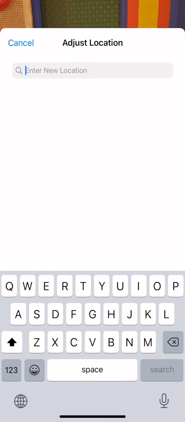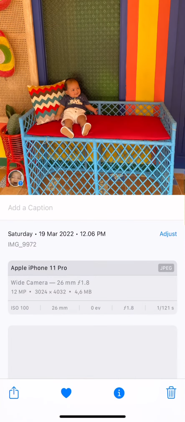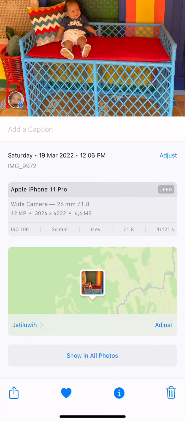So for example, Bali, Indonesia. So tap and then that's it.